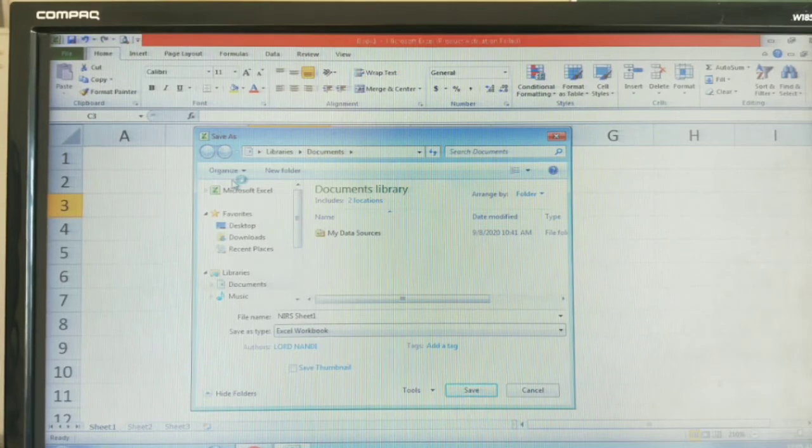Suppose you didn't select any location and by default you have saved your file, then your file will be saved in the Documents folder. Not only Excel, you can take any of the applications, whether it is a PowerPoint presentation, Microsoft Word, Excel, or MS Access. Whenever you click on save, if you didn't select any location, by default it is saved in the Documents folder.